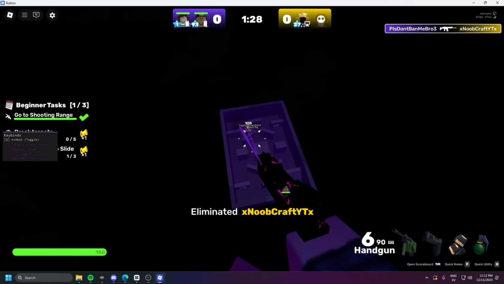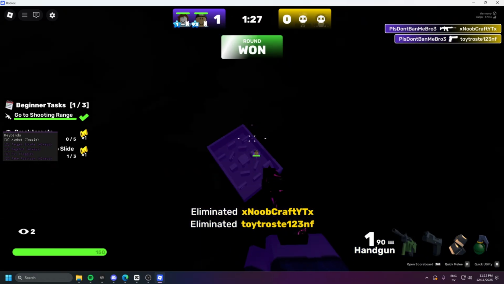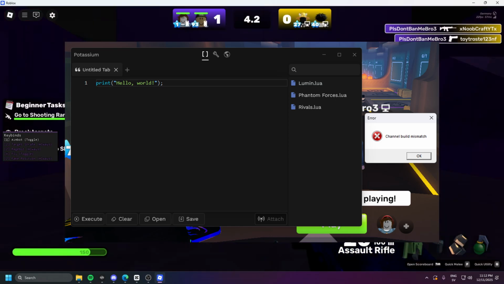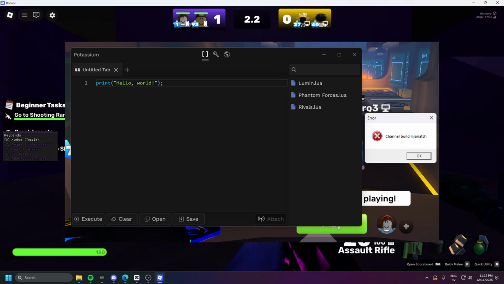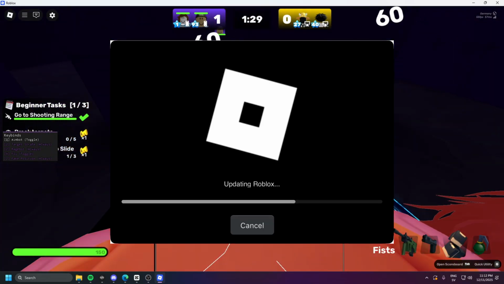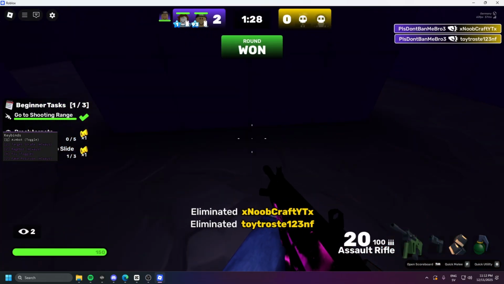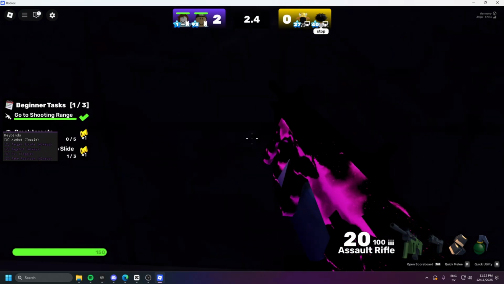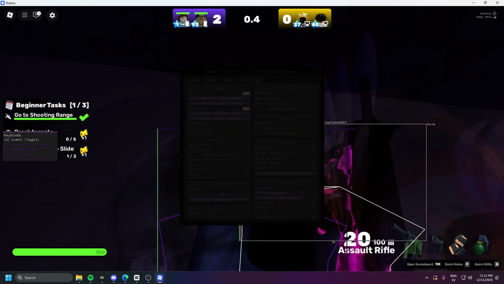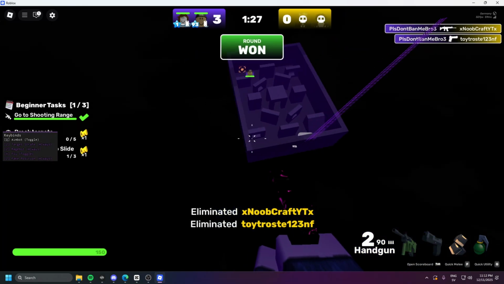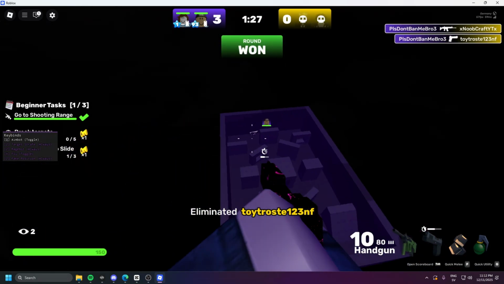And in today's video, guys, I'll be showing you how to fix the version mismatch error on basically any executor or external after Roblox updates. So you guys might know that Roblox updates every single Wednesday, making every executor or external completely unusable until the executor or external has updated. But with this method, guys, you can use your favorite exploit even though Roblox has updated. So without wasting more time, let's get right into the video.